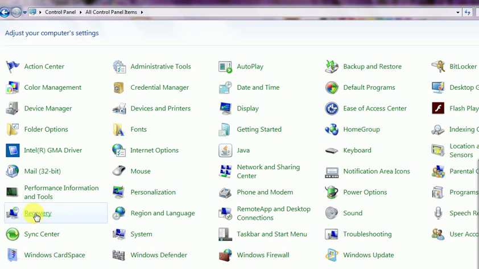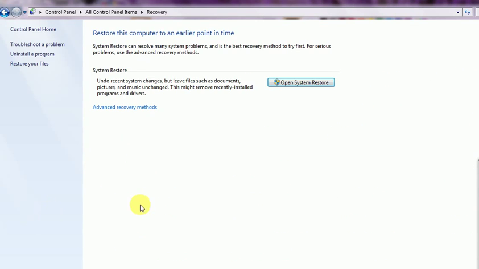and here is the option, open system restore. Once again, you should read this line to understand the utility of the restore point. System restore can resolve many system problems and is the best recovery method to try first. For serious problems, use the advanced recovery methods.